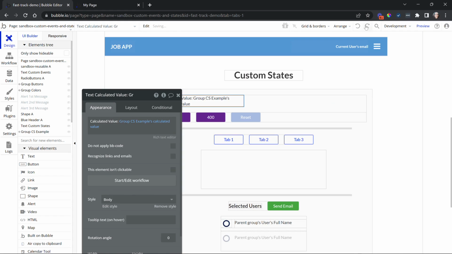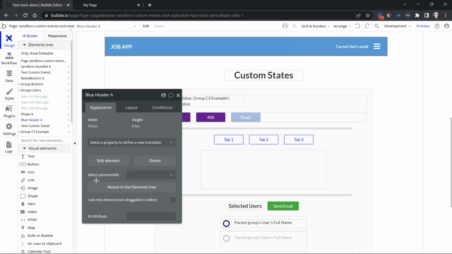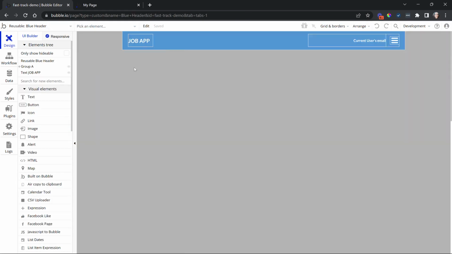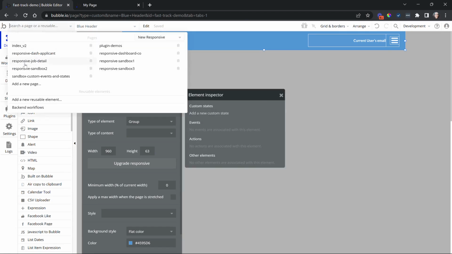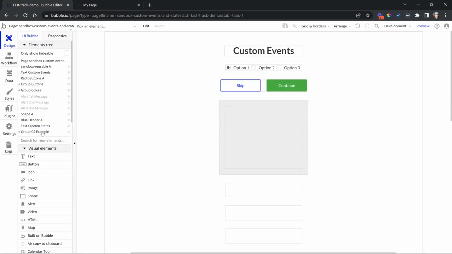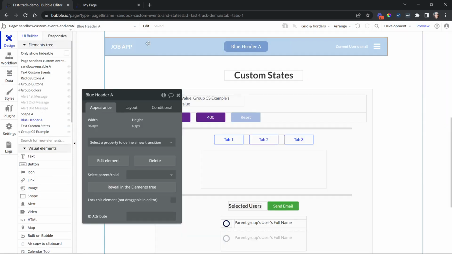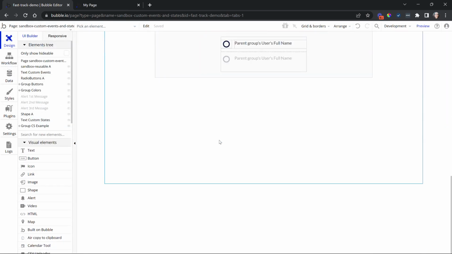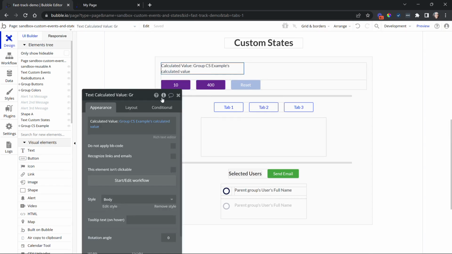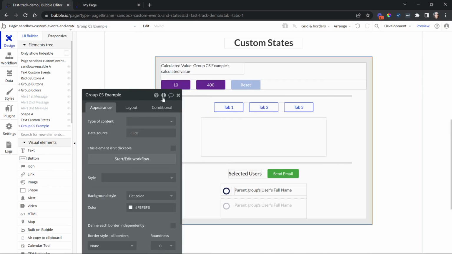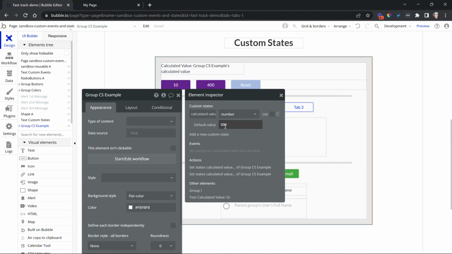Okay, so let me undo that. Let me remove, I'm going to just clear out this state here just to clean this up. We don't need that there. I'm going to go back to my sandbox and I'm going to remove the header from the design because we no longer need it. Okay, now what if I want to change the value of this state, this calculated value that I have defaulted to the number 300? Well, that's where you need to trigger a workflow action.